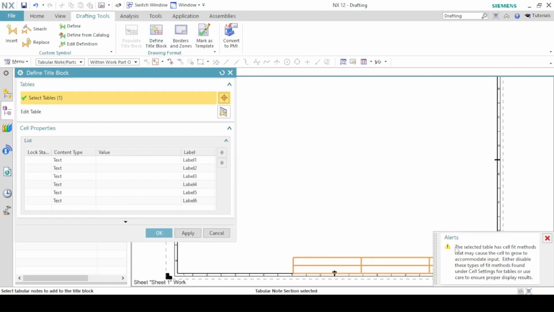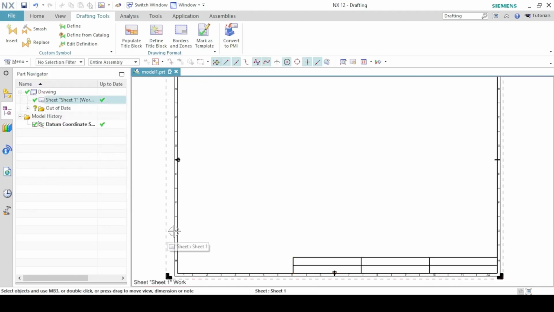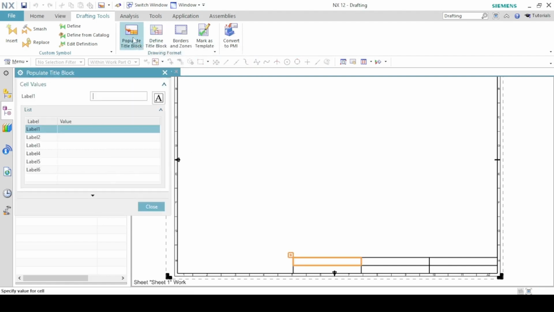You get an alert that the selected table has cell fit method that may cause the cell to grow to accommodate input. So this is just a warning telling you that if the information inside this title block won't go inside this cell, the cell will expand to accommodate anything you put inside it. So it will go into the next column. And that won't be a problem. So click on OK. Now, after defining the title block, all we need to do is to populate it or fill in the information. So click on populate title block, and then now we can fill in the information.